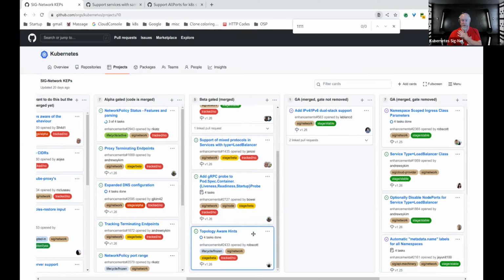Topology is probably the least ready. Rob? Well, it's sat in beta for a while, and I do want to at least update the KEP. I would love to get it to GA soon. I don't want it to just stay perma beta like many things.